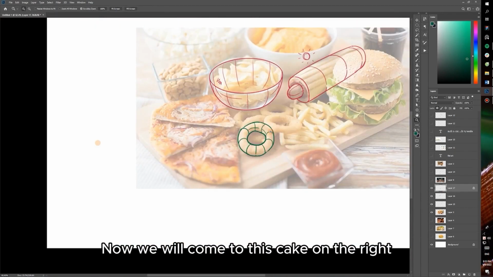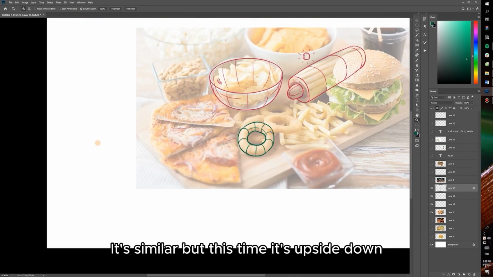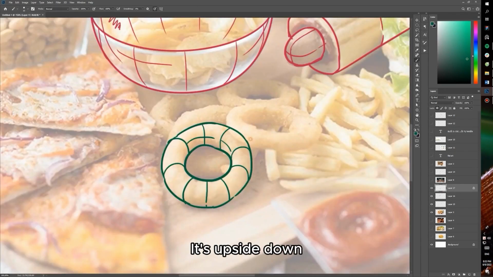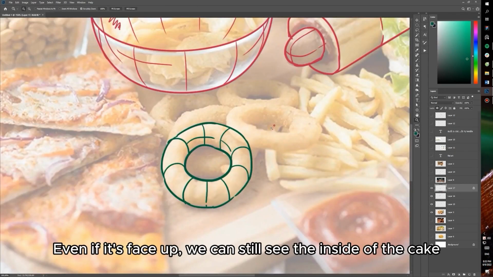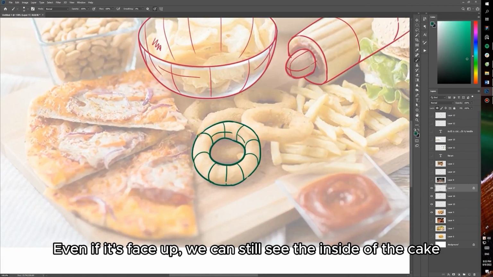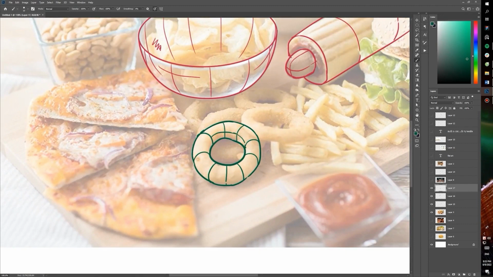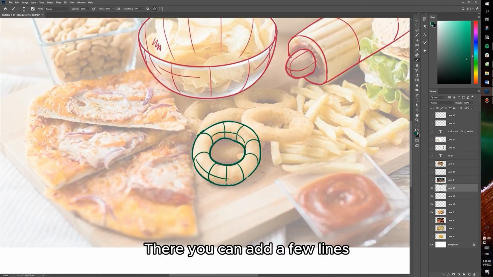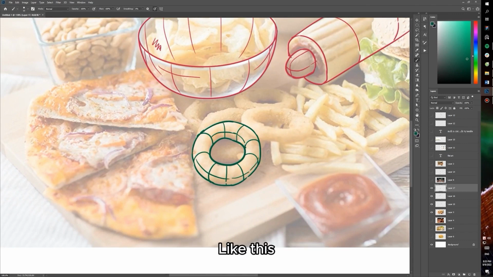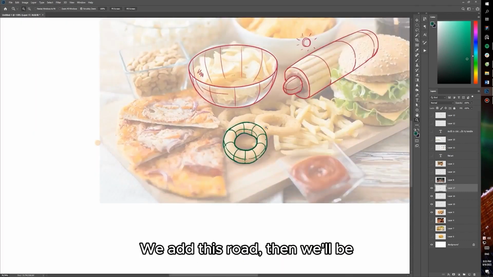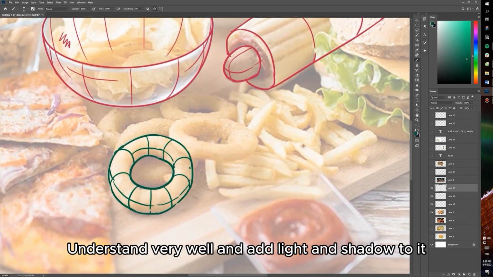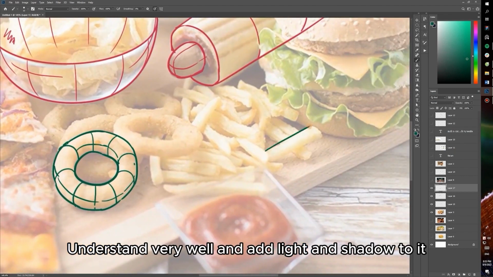Now we will come to this cake on the right. It's similar, but this time it's upside down. Even if it's face up, we can still see the inside of the cake, same with the cake we just finished drawing. There you can add a few lines. Like this, we add this road, then it will be understood very well, and add light and shadow to it.